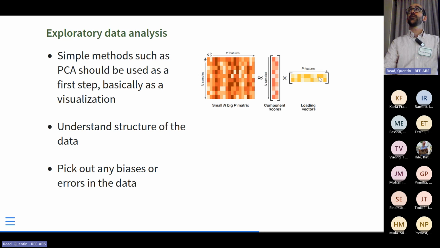Basically, the product of the loading vectors and component scores is your PCA. That's what a lot of these methods are doing: taking a matrix that's huge and reducing it down to a minimal number of components that can capture most of the variation in your data with fewer variables that you can then make conclusions about. So Haley, you have a question.